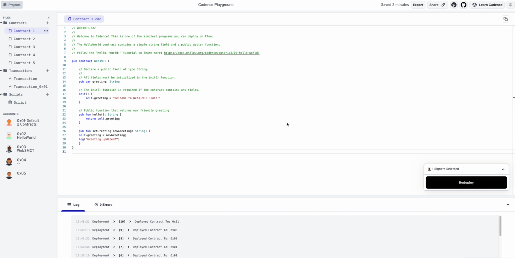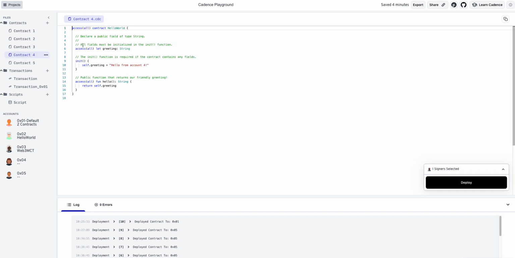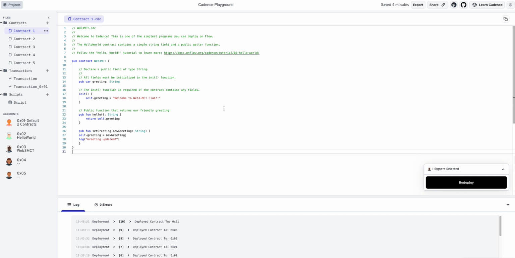So, this is our continuation of our first video. In our first video, we went over the basics of a contract, okay? We were talking about access all, what this is and what we're looking at. So this is a contract. Here we have the contract, transactions, a script, and the account names. In this video, we did some editing to our contracts, and we're just going to go over that.